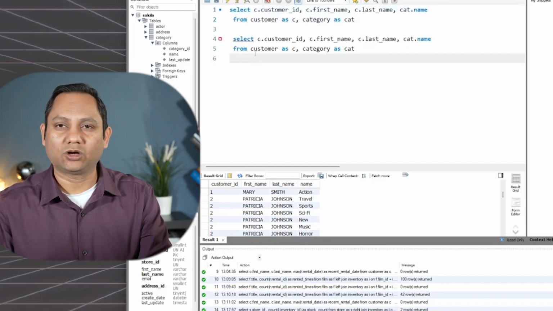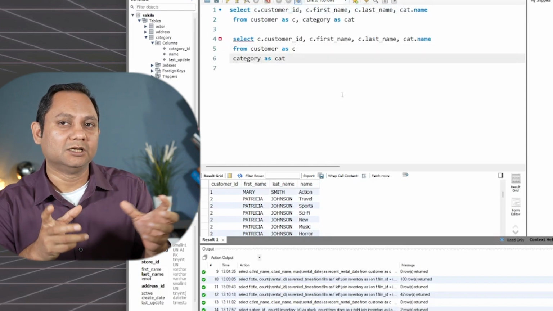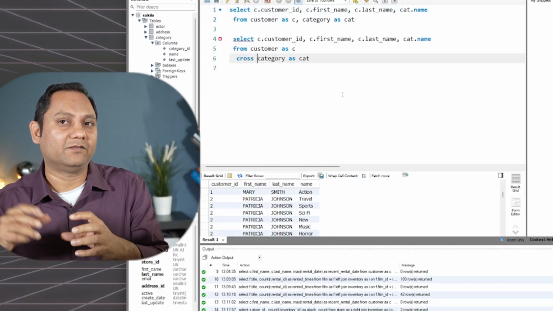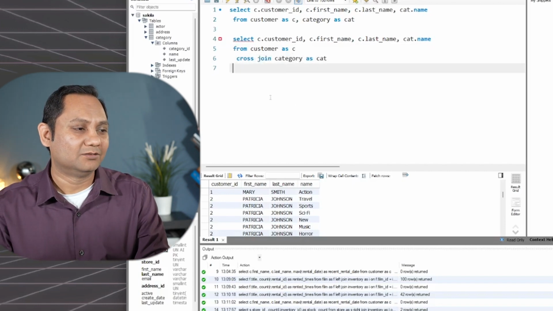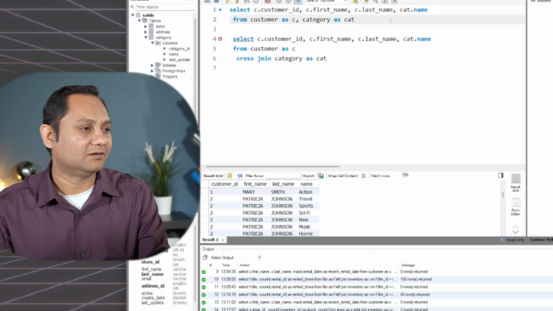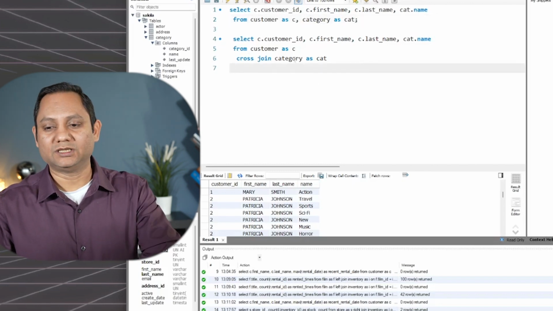So you can either use a comma, just like you have multiple column names after select. If you have multiple table names after from, it is going to do a cross product. Or you can mention the words cross join, but you don't have to specify any column, right? So this is it. It will run and give me the same output, right? So this is all about cross join.